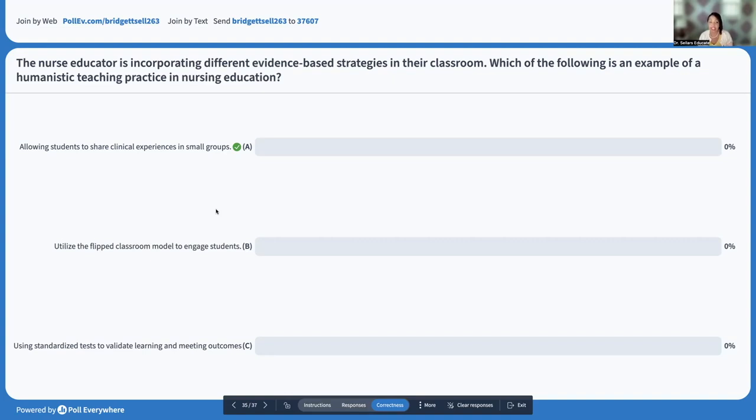So let's take a look at A, allowing students to share clinical experiences in small groups. That tells us that there's going to be human interaction, that there's going to be collaboration, that there's going to be conversation, that there's probably going to be some relatability, right? So all of these elements are strongly aligned with the humanistic learning theory and teaching practices we want to integrate into the classroom.